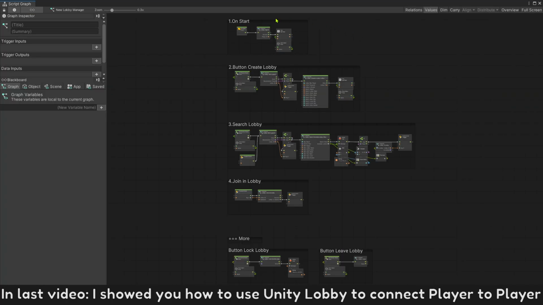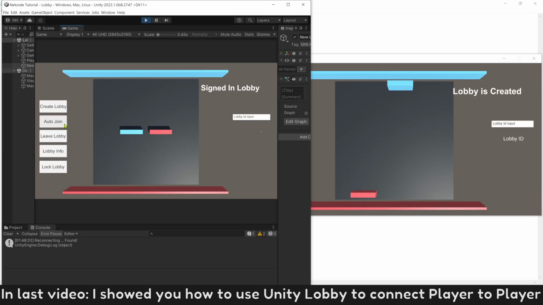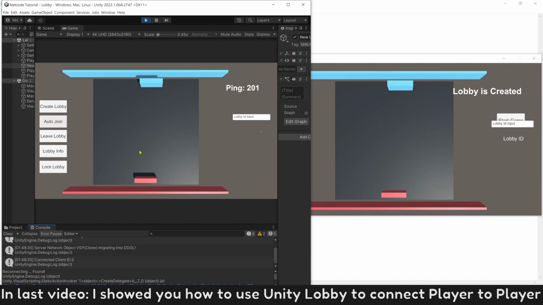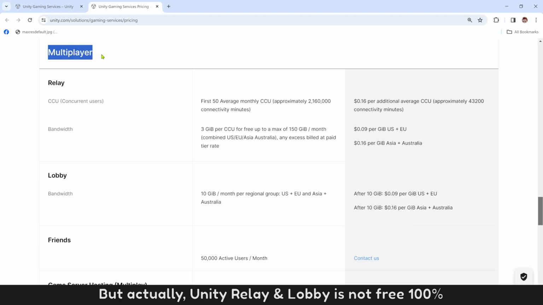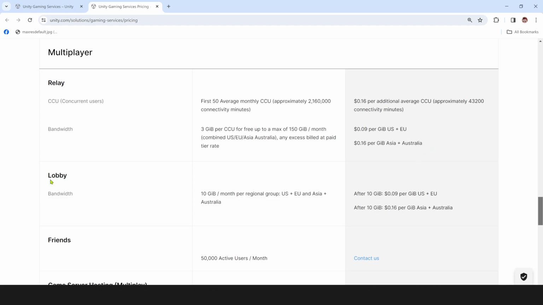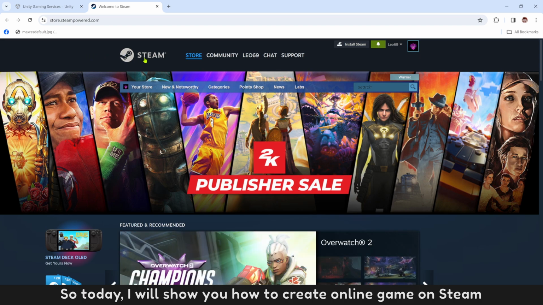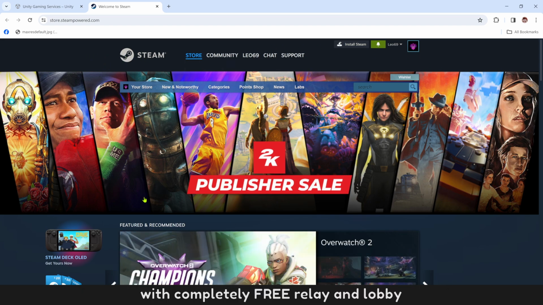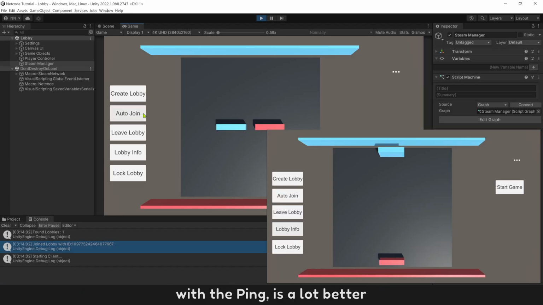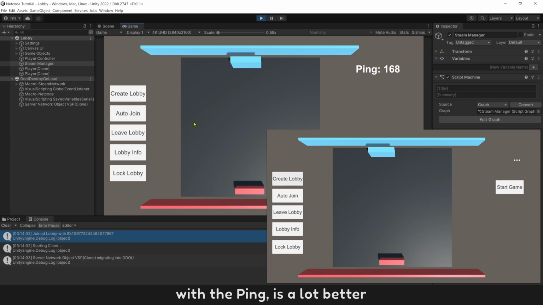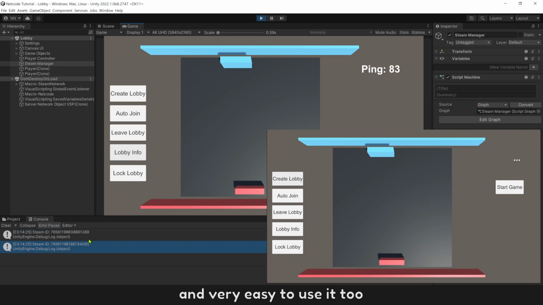In the last video, I showed you how to use Unity Lobby to connect player to player. But actually, Unity Relay and Lobby is not 100% free, and the speed is slow. So today, I will show you how to create an online game on Steam with completely free Relay and Lobby, with a much better ping and very easy to use too.